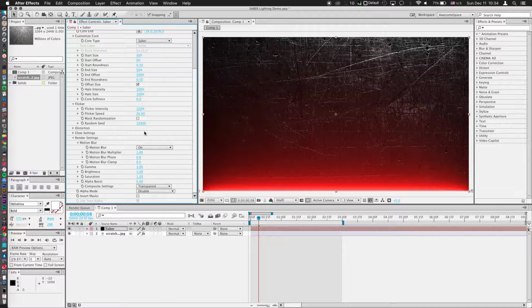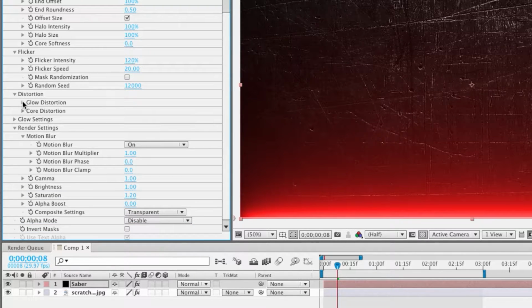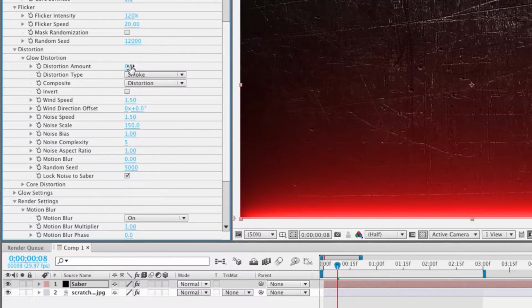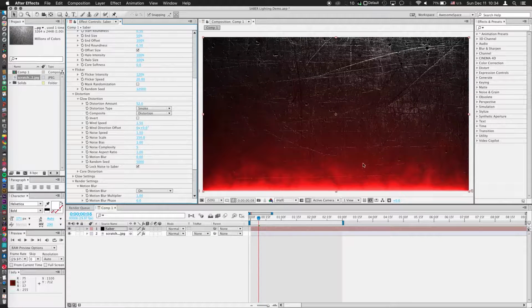Alright, I think we've done all we can with the core settings here, so let's move on to our distortion settings. Under the glow distortion dropdown, we can do some really interesting stuff. If I just bump up the distortion amount here, you'll notice that the glow from our SABER gets distorted into a more smoke-like texture. But if smoke wasn't what you were going for, I suggest changing the distortion type from smoke to fluid, which will make the distortion a little clearer but still very smooth. I personally prefer the fluid distortion over the smoke, but that's just my opinion.